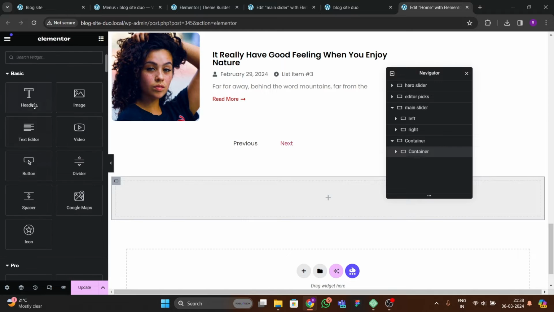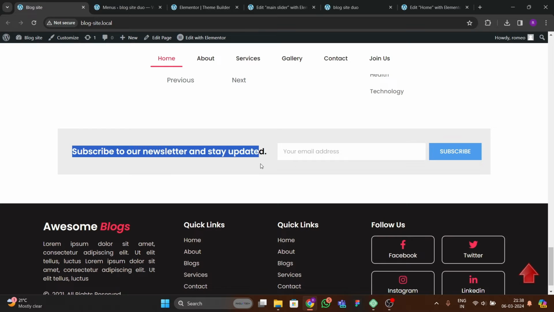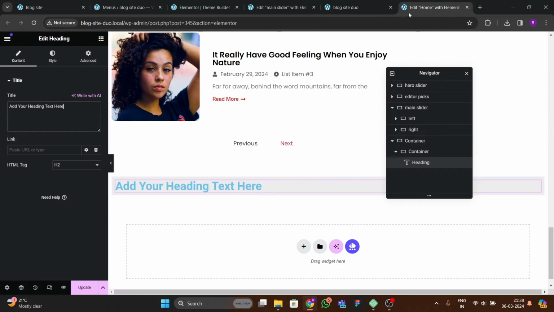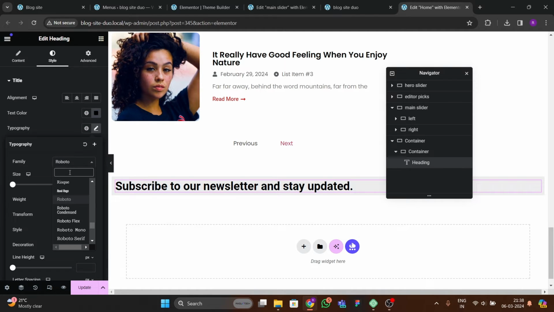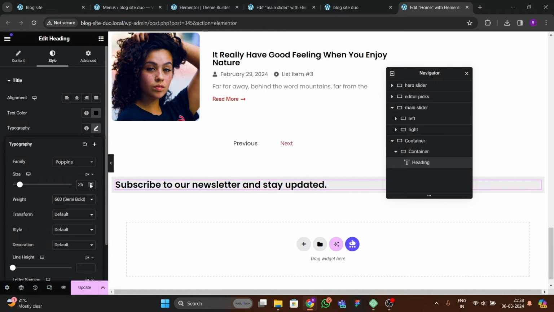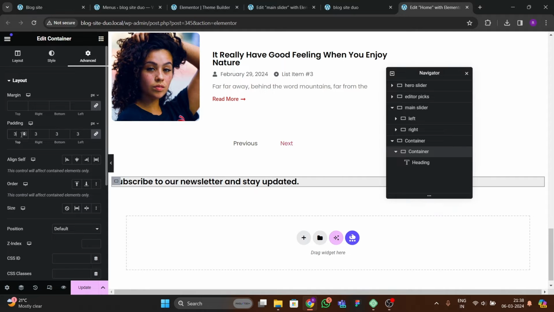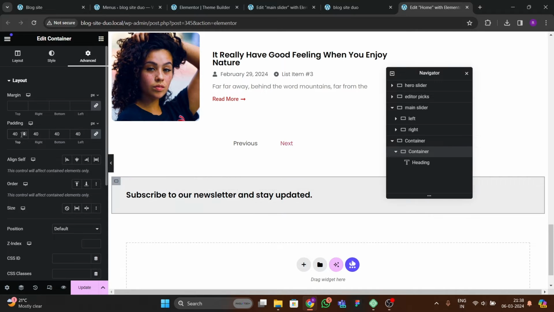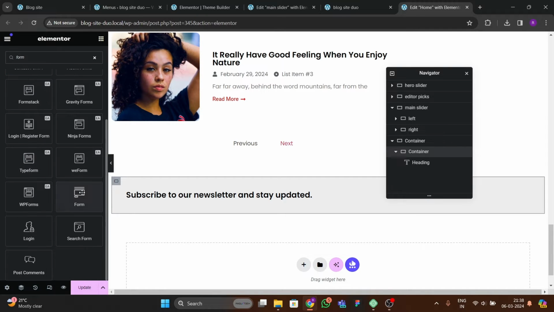Now after that we have to drag and drop a text heading here, and let's write subscribe to her. Let's copy it from here, and paste this. Now go to styles, and from here choose the black option, and let's go to Poppins. Let's increase this to 23. Now we have to choose this container, go to advanced, let's add some padding, 40.